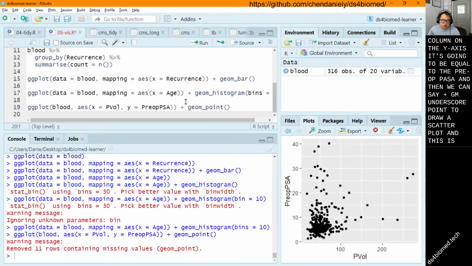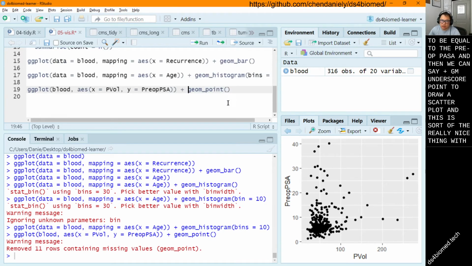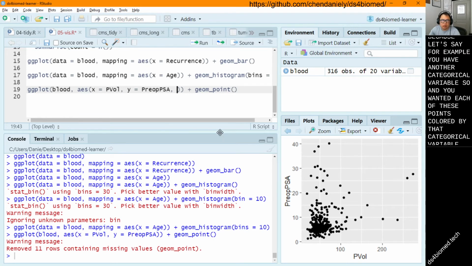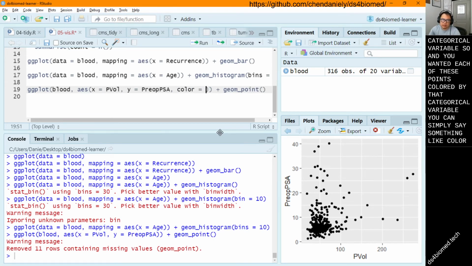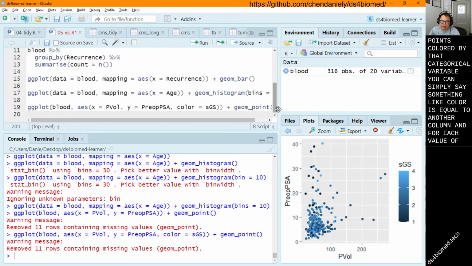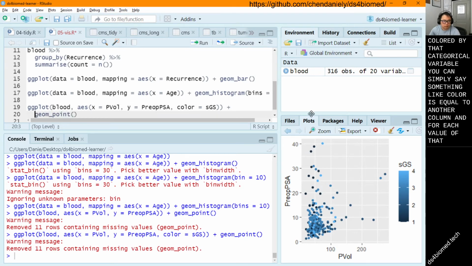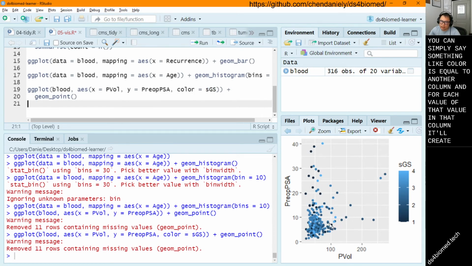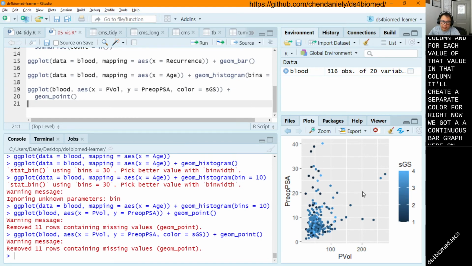And this is the really nice thing with ggplot, because let's say, for example, you have another categorical variable and you wanted each of these points colored by that categorical variable, you can simply say something like color is equal to another column. And for each value in that column, it'll create a separate color. Right now, we get a continuous bar graph here on the right-hand side.